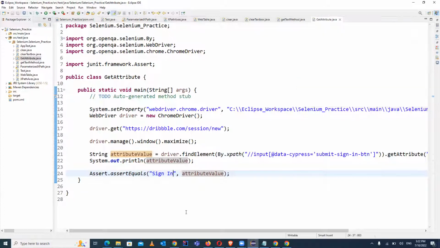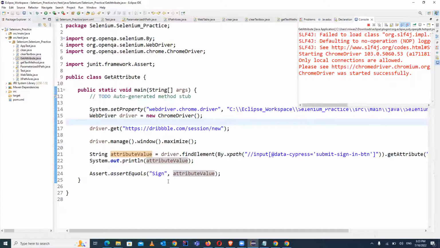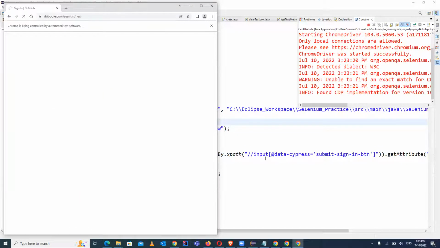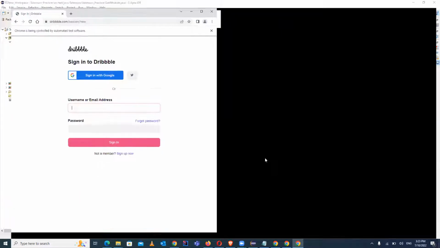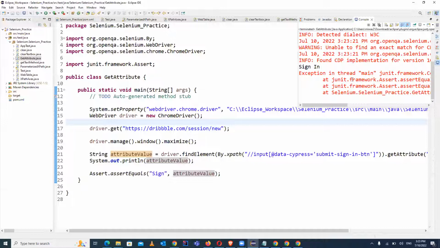Suppose it will fail. Suppose our expected result is sign, right? Now we will fetch it from the actual web page and then we will see. Suppose we run it, run as Java application. Our expected result is only sign. Sign should come on the button, right? Let's see. I'm showing you if it will fail, what will be the exception it will throw? So actually sign in is coming on the page, but our expected result is sign.